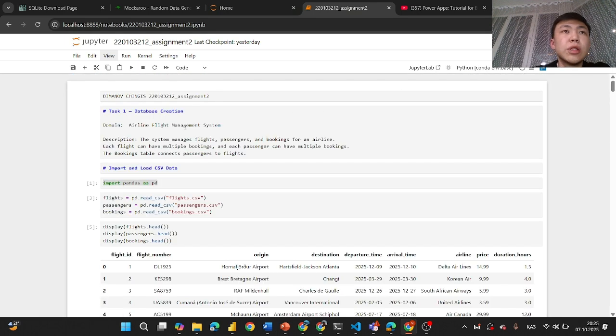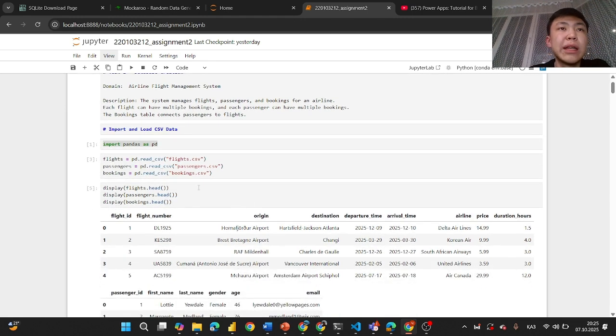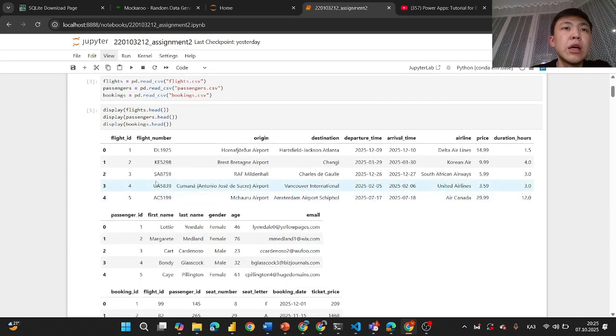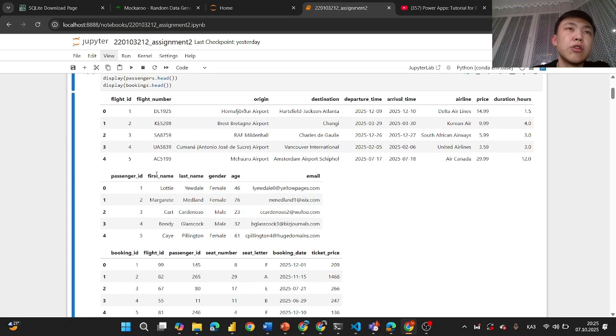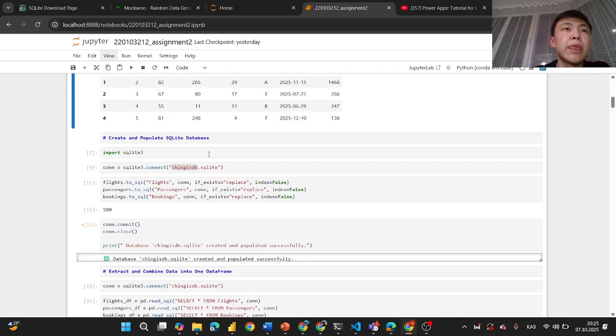So the first task was database creation. I chose my topic: an airline flight management system. First, as you know, we need to import pandas and read these three CSV files: flights, passengers, and bookings. Here we can see the first 5 rows of each. Bookings is connected by flight ID and passenger ID of the previous two CSV files.